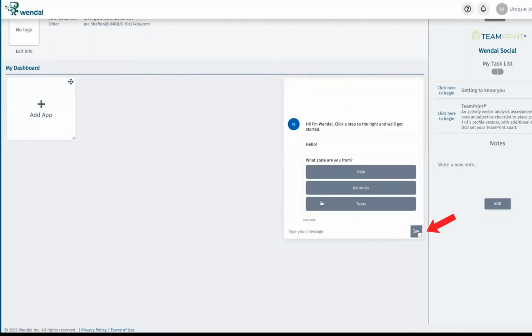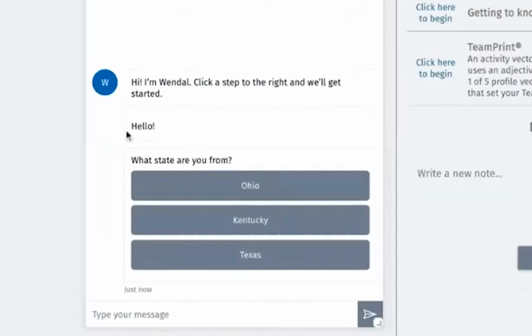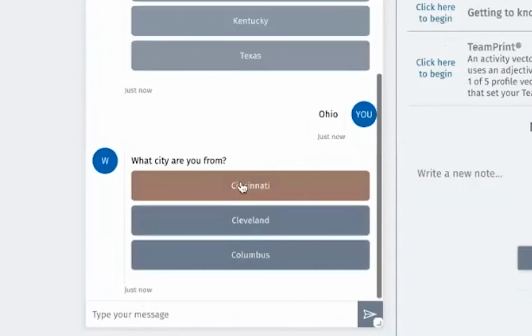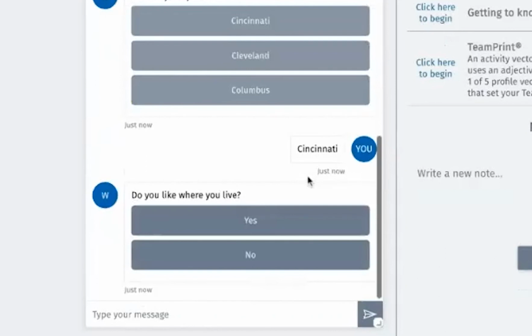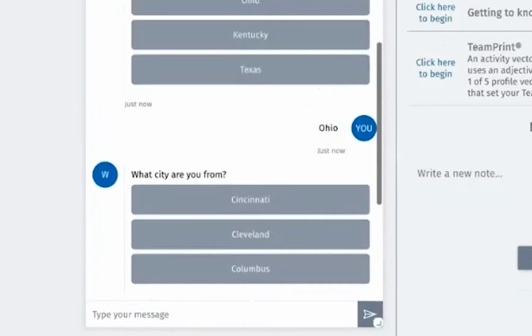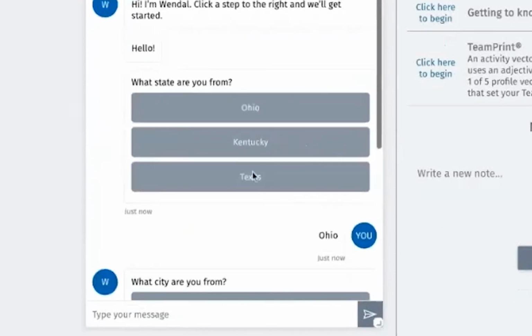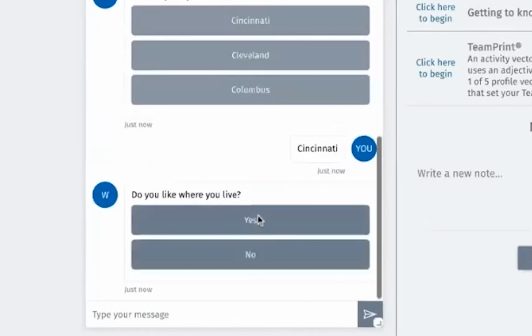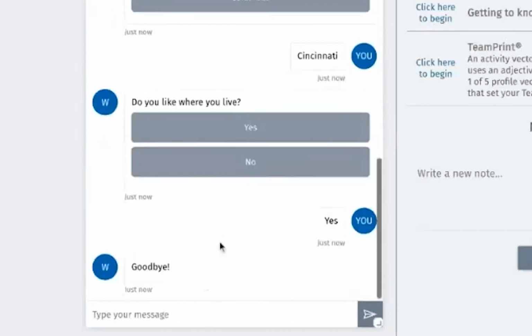Click here to begin. It's going to motion us over here. And here's our hello, that opening statement that we created. It's going to ask you what state you're from. I'm going to put Ohio. It's going to ask what city you're from. Let's go ahead and click Cleveland. And now, like we said earlier, it skipped to this "Do you like where you live?" question rather than going through the questions for the cities for Kentucky and Texas. Click yes, we like where we live, and we should be good. Now it says goodbye, and we're done.